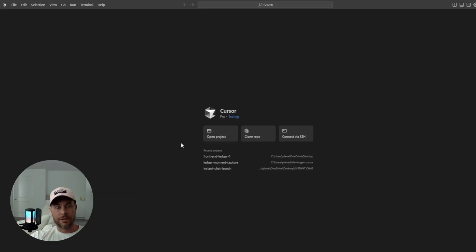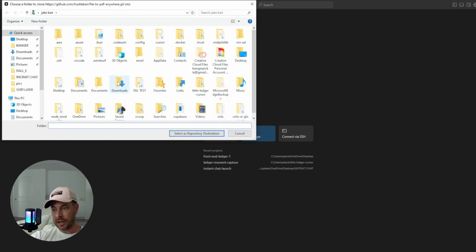So now we go over to Cursor. If you don't have Cursor, just go and download it. It's free. And you'll see this page when it opens up. You use clone repo, which is that link that we just got from Lovable. You input it, hit enter. It's going to ask you to save it somewhere.